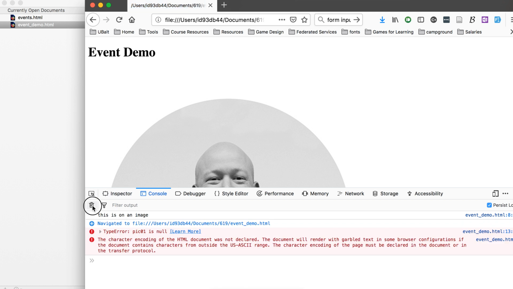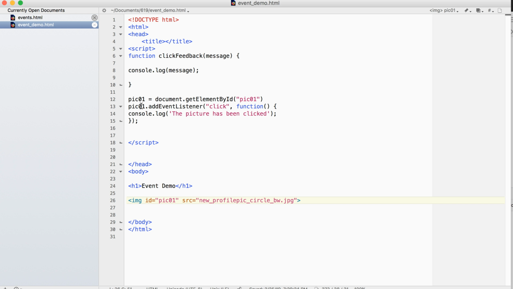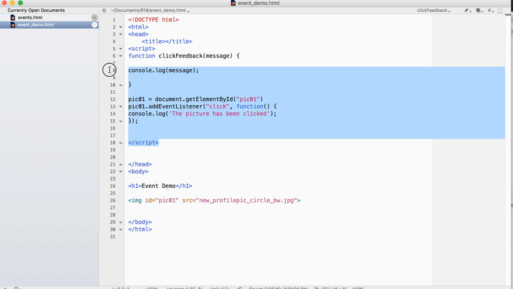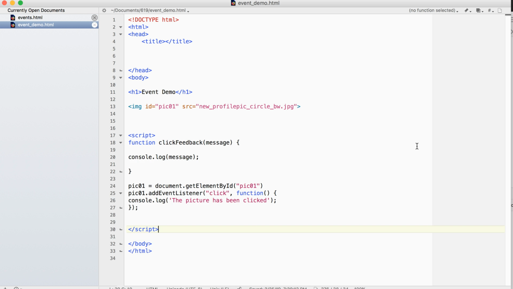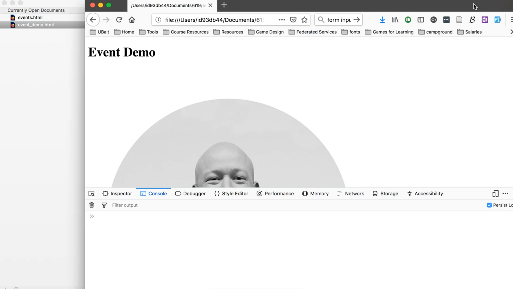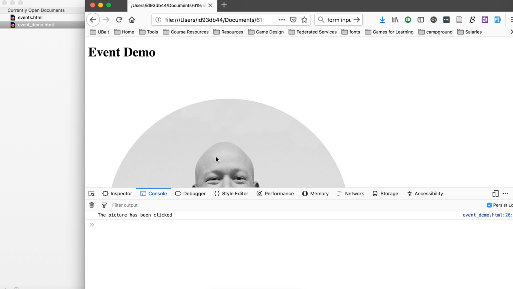Pic01 is null. Do you know why that is? It's not going to work, because when this gets defined, there's no pic01. Look, as it loads the page, it says pic01 equals document.getElementById pic01, but pic01 hasn't loaded yet, so it doesn't really work. So you can do a couple things. One, which is not always the best thing, is you can move the entire script to the end of the web page. That's definitely one way to do it. Let's try that now. The picture has been clicked.